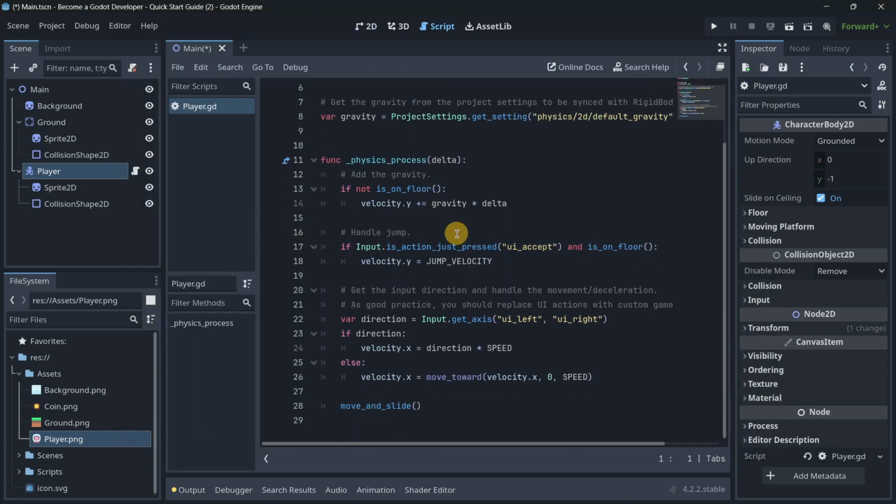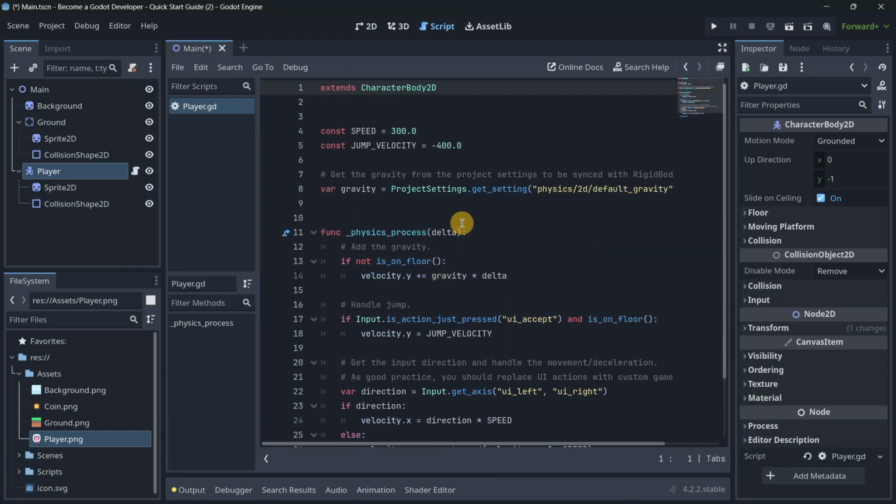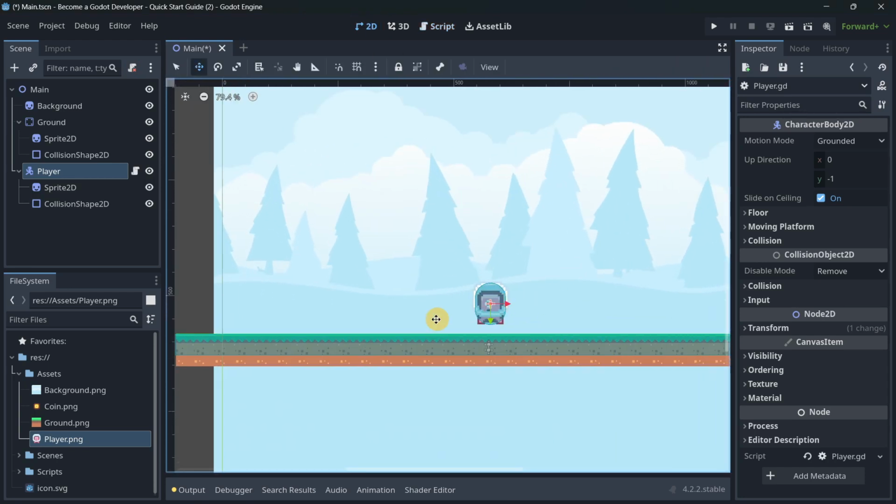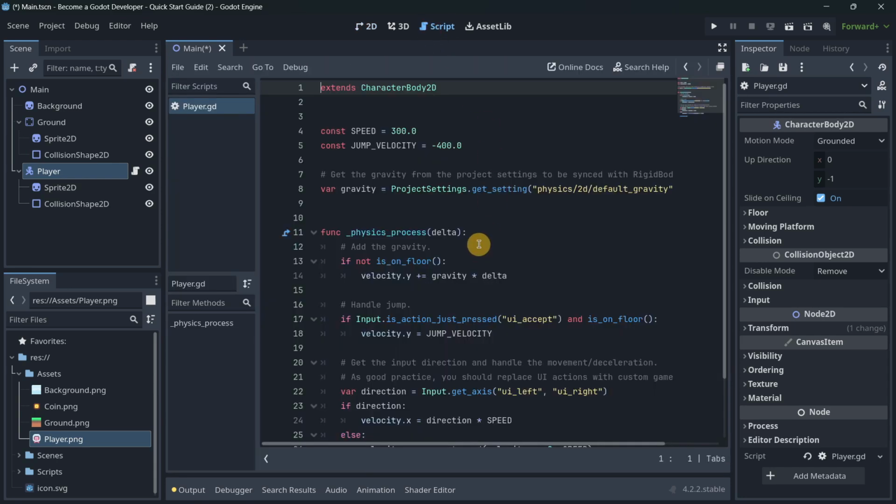And here, as you can see, we just have a template that will provide us with some platformer movement. Basically, the player is going to be able to move right and left, and it's also going to have gravity, and it's going to be able to jump. Let's quickly go over the code so that we understand at least something.